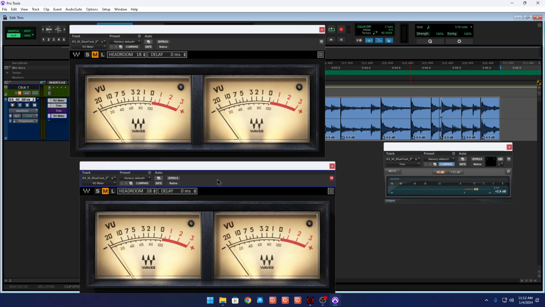So that's the trim plugin. You have it. Take advantage of it. You can put this across 50 tracks and it's super DSP friendly. Hope you got something out of this video.